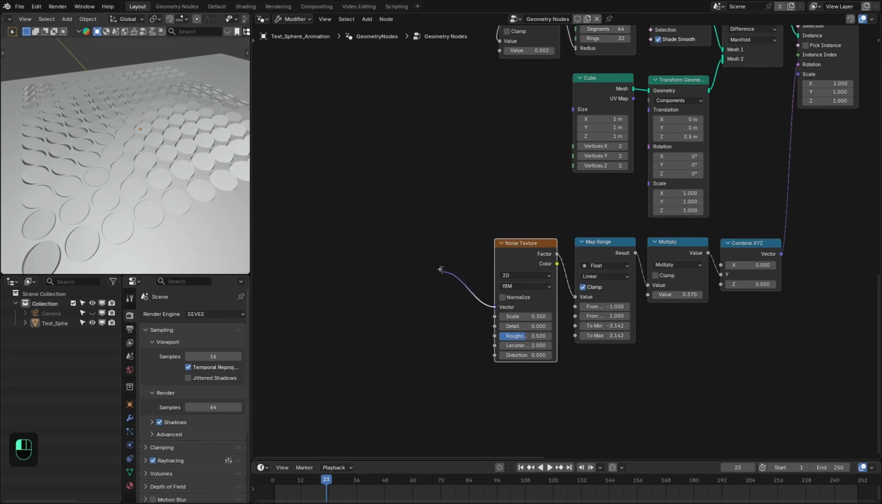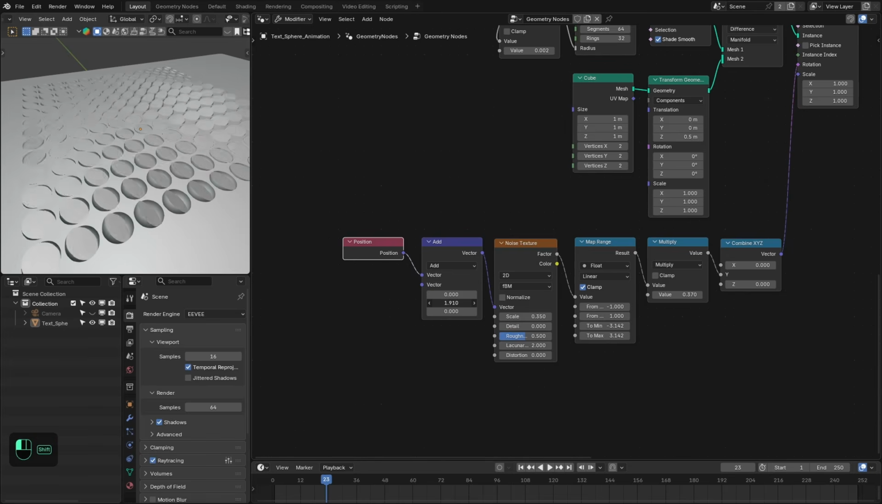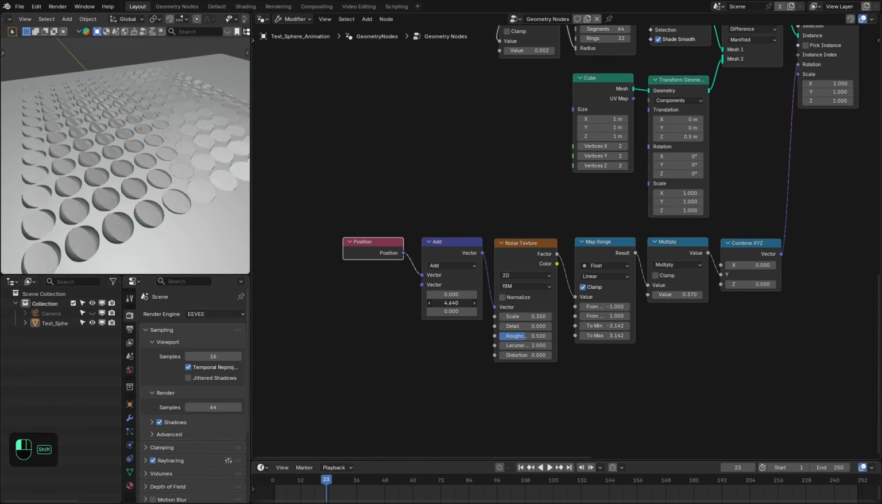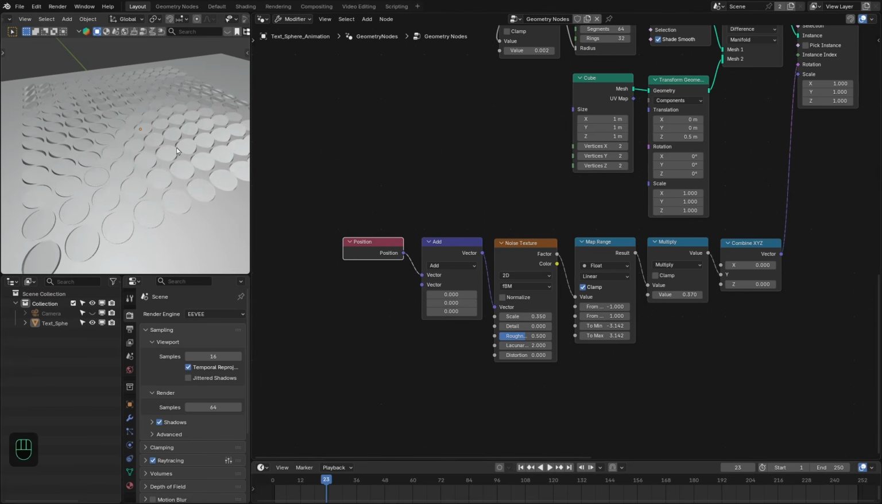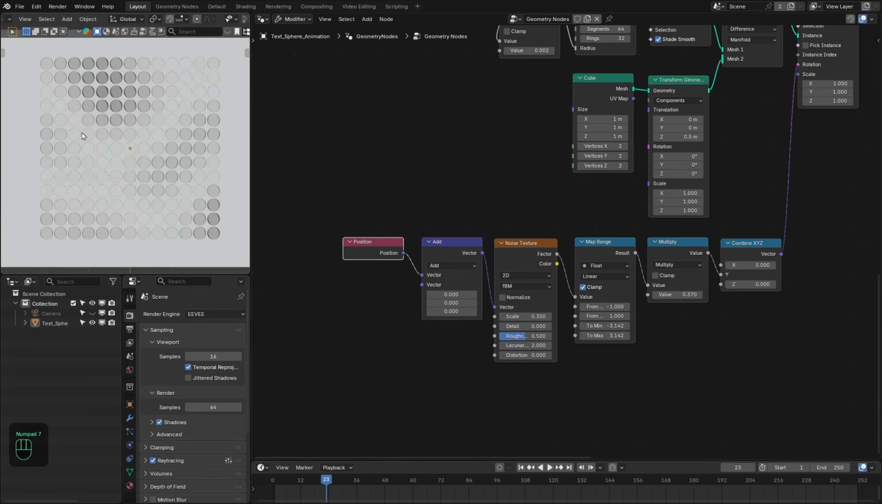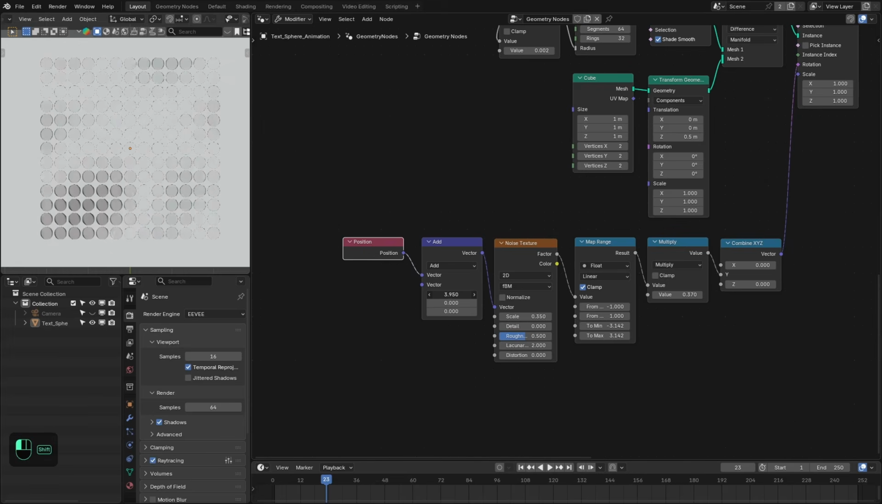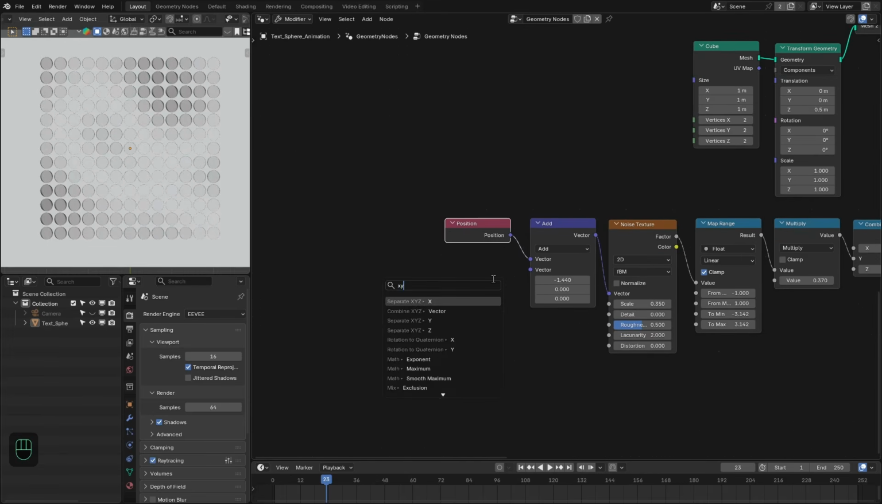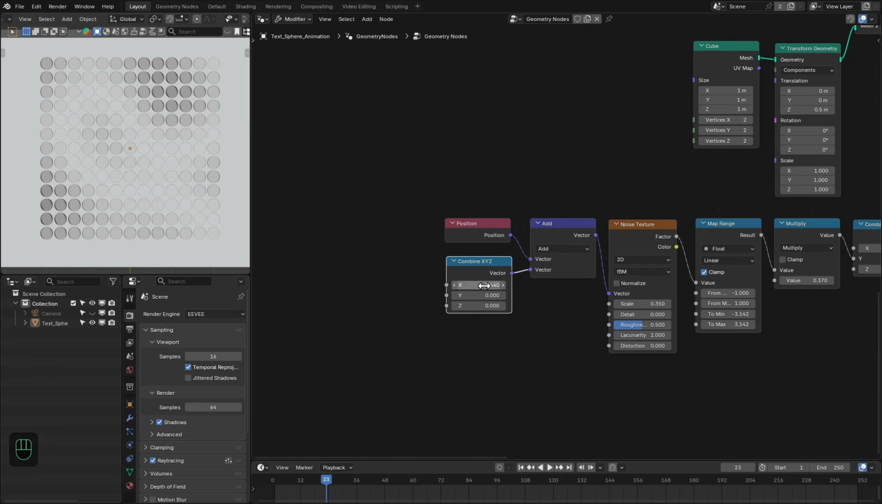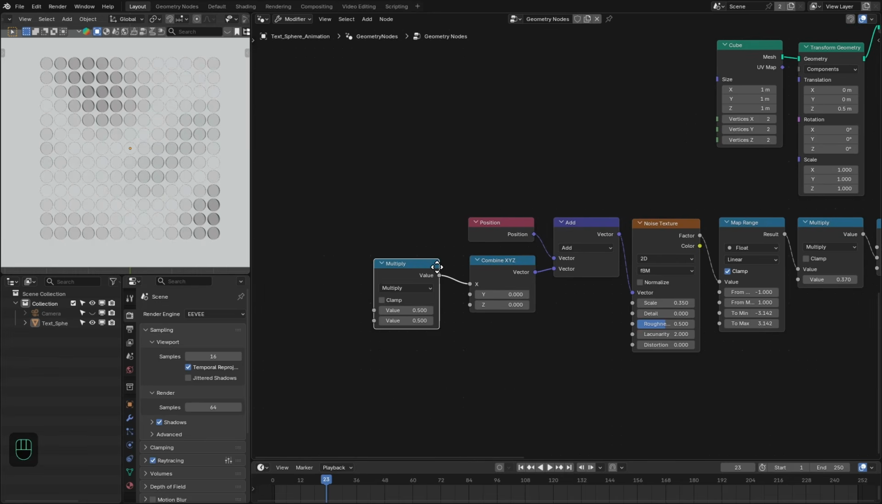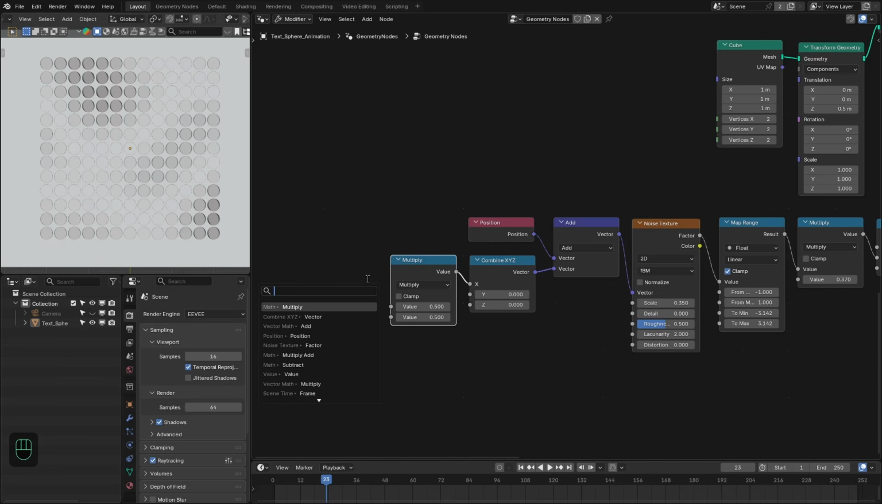And then we can add the position node and we can animate its position. See, we have this. And if we view from the top and we want to offset this noise along the x-axis, see, something like that. So we're going to add the xyz combine node, and then we're going to add the multiply node to control the speed, and here we're going to add the time frame.